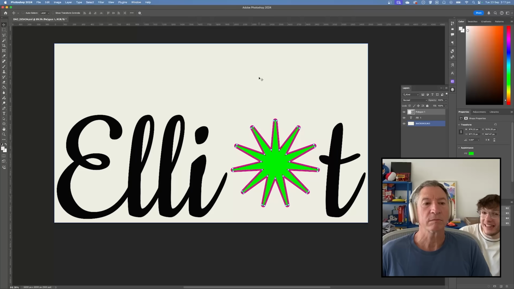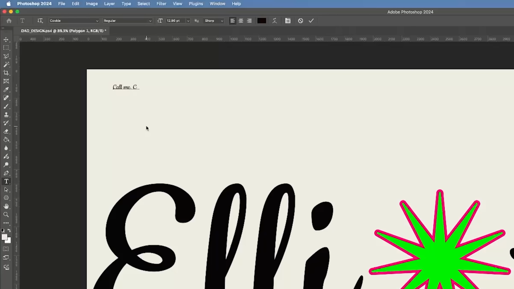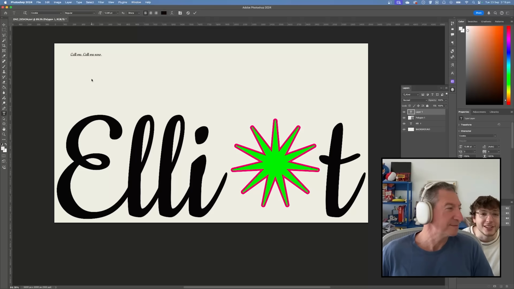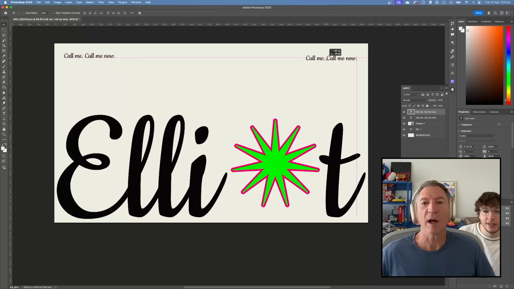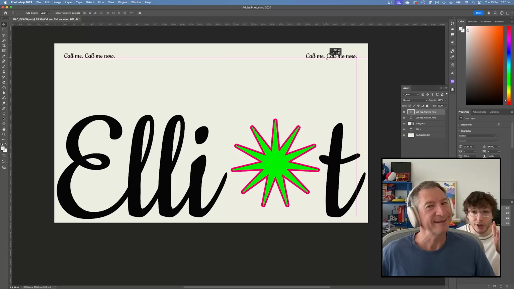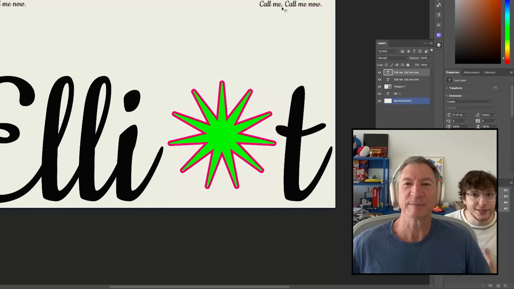Sweet. Command T. So in this design, there is text in the top left. And there is text in the top right. And what does that say? Call me now. Yeah, so you're only going to be adding the layer that is selected. We're in this layer right. Interesting software. It is.